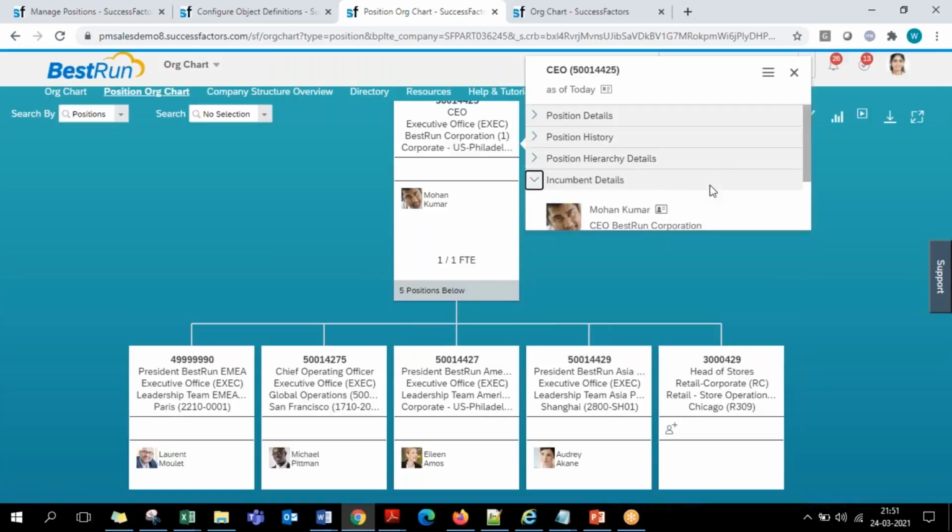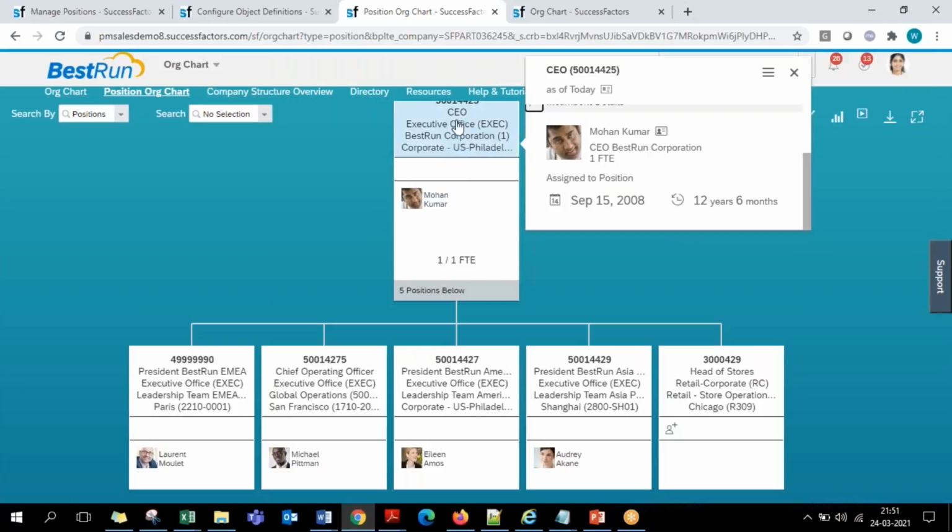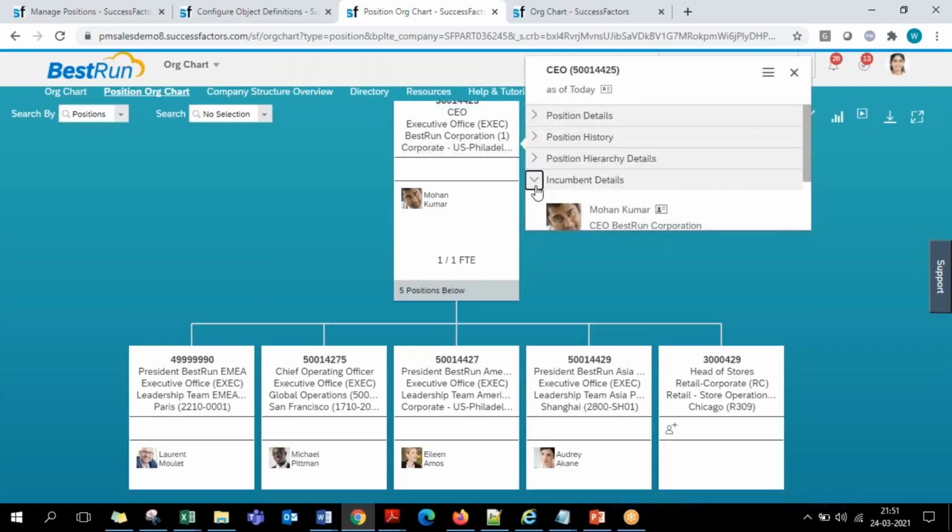That is, in this position who is currently serving. So that is the CEO as a position. Mr. Mohan Kumar is serving this position. And he was assigned to this position on September 18th, 2008. So for 12 years, 6 months, he has been serving in that position. Like that. All this clean information will be available when you are using position management.